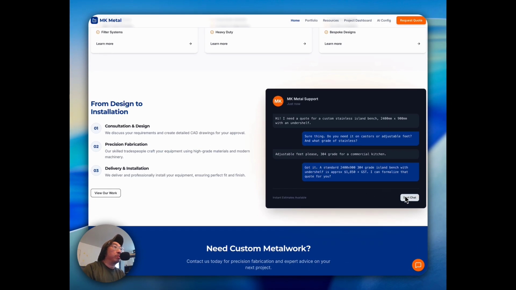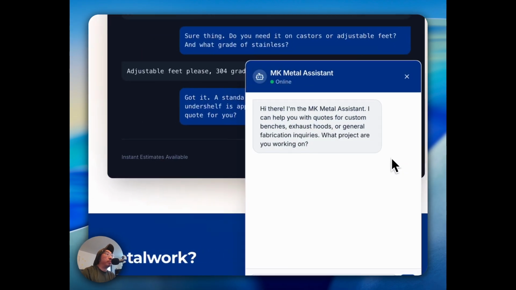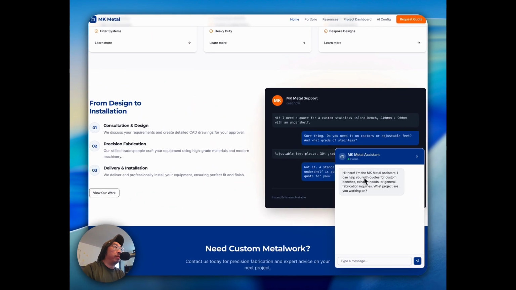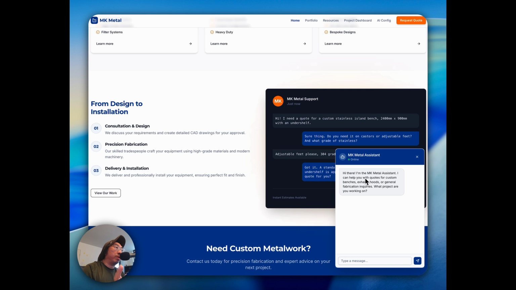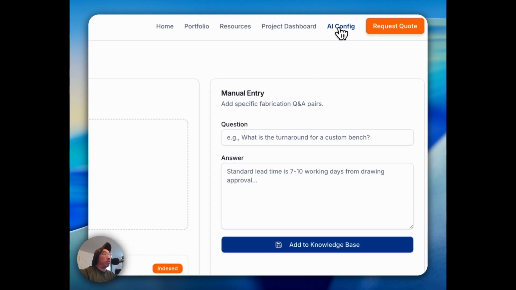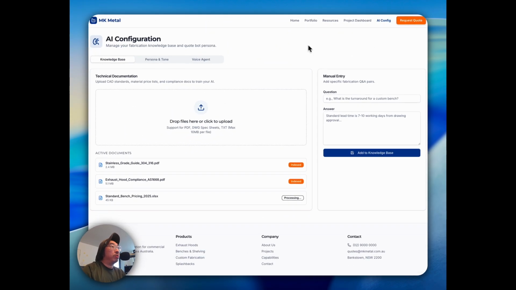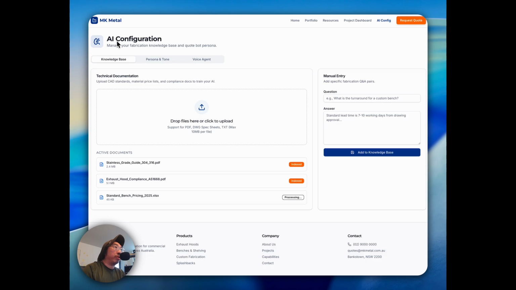So how it works is they basically click this button and a chatbot appears, and it's basically an AI that they can ask questions to, and that the tradie can essentially train the AI to answer. So all this training is done using this tab, which is only shown to the tradie.